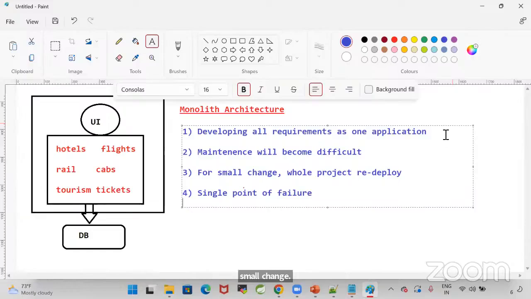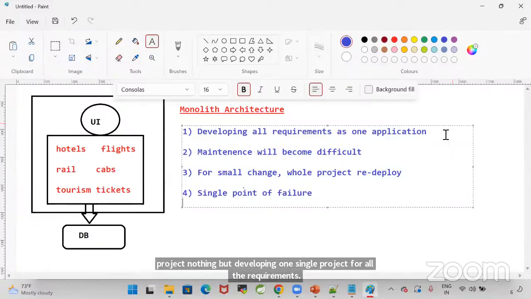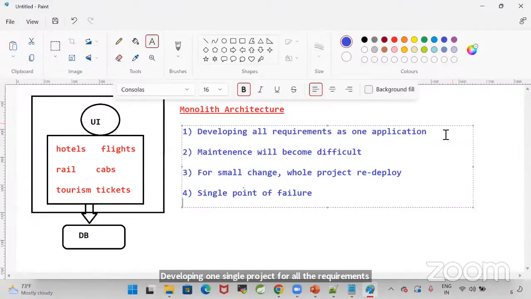So such kind of projects are called monolith architecture projects. A monolith architecture project is nothing but developing one single project for all the requirements. Are you guys clear? If you develop one single project with all the requirements, that project is called a monolith project. When you develop a monolith project, these are the problems we are going to see.